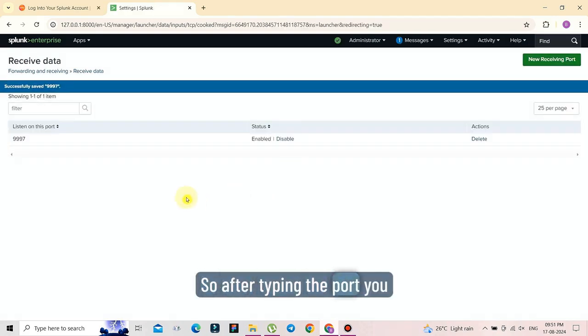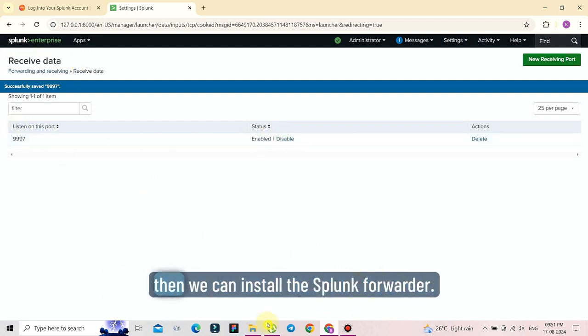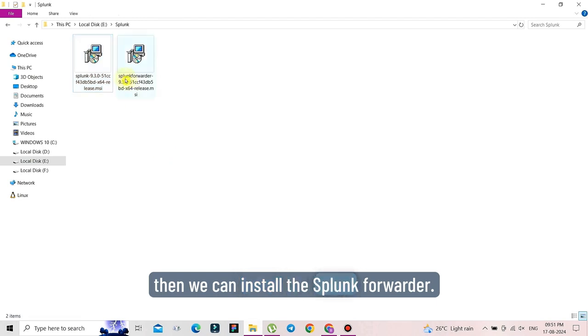After typing the port, you have to select save. So you can see the status enabled. So we have successfully configured the receiving data. Then we can install the Splunk forwarder.